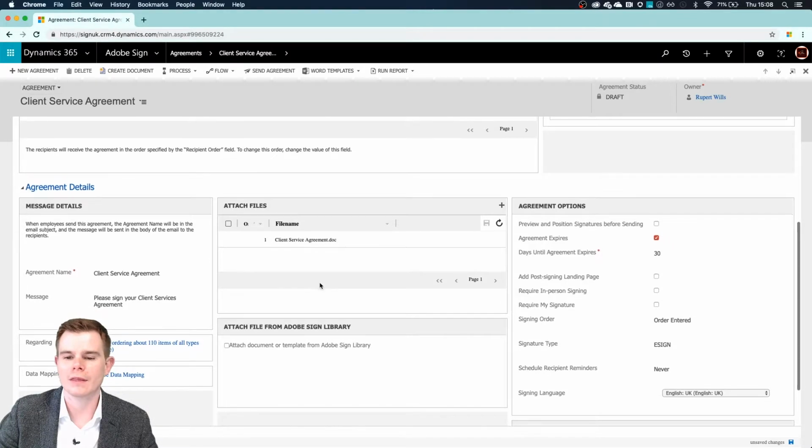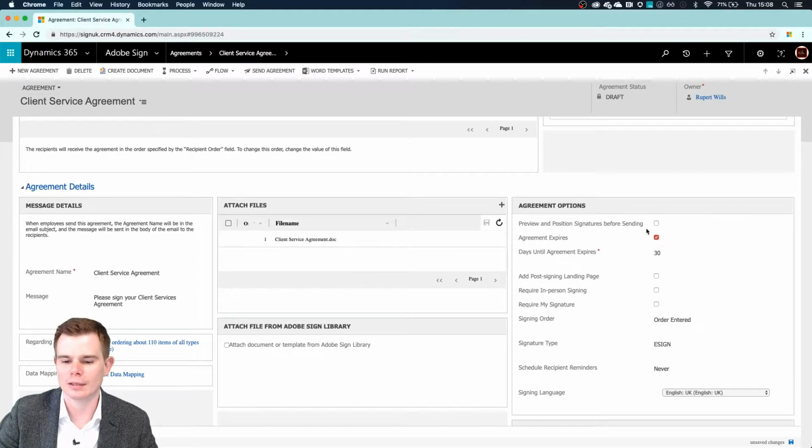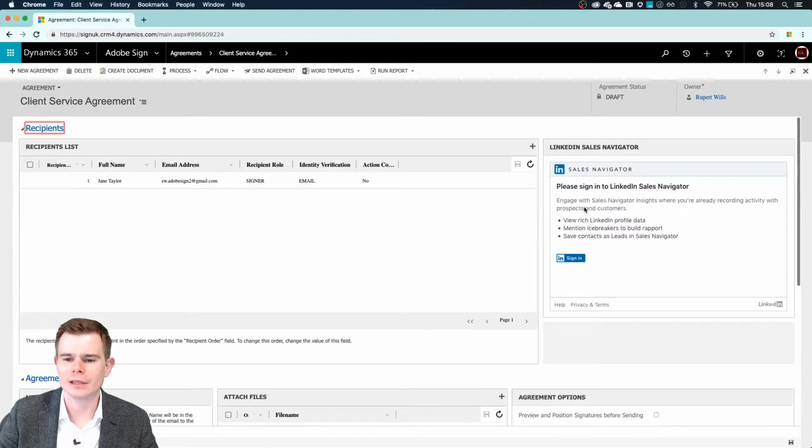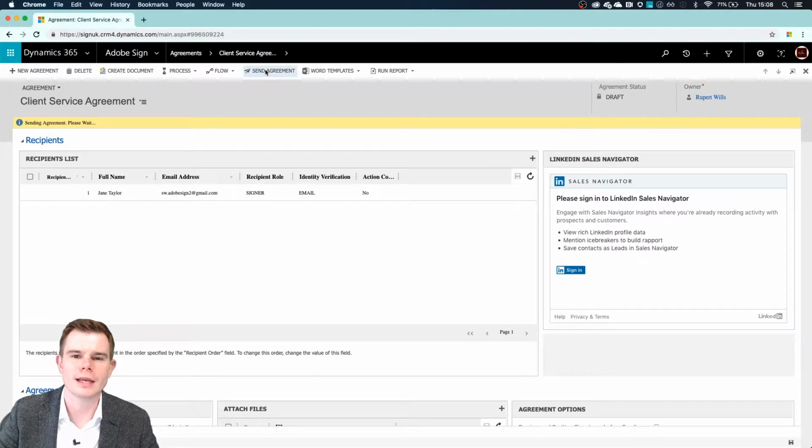And there's a number of different other options we can have happening as well. So if we needed to do in-person signing, for example, maybe Jane's in the same room as us, we can turn the laptop round and have her sign here in person. And we're even able to preview and position and add more fields to this document if we needed to by checking this box. But I've already added fields offline and my template is looking good. Happy that this is going to go out to Jane Taylor. I can just press send agreement now, and our document has been sent for signature.